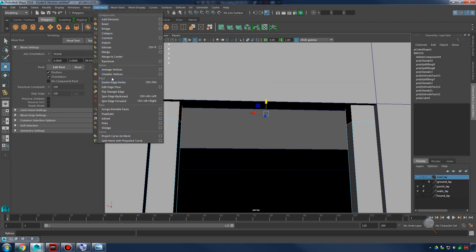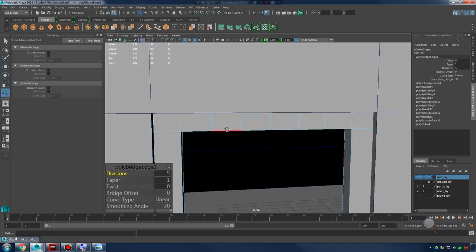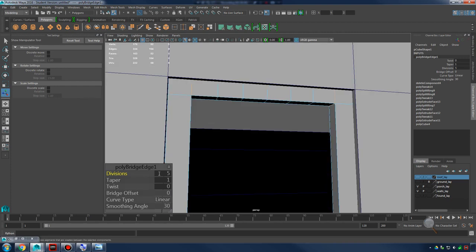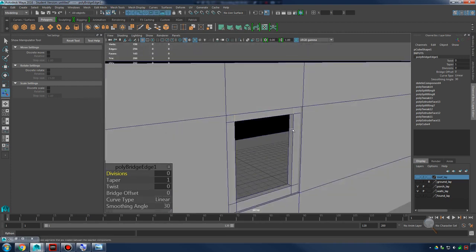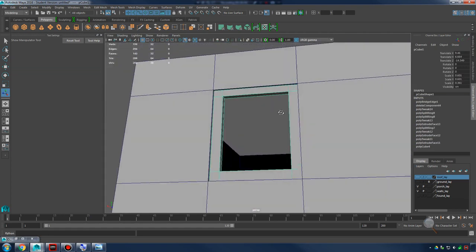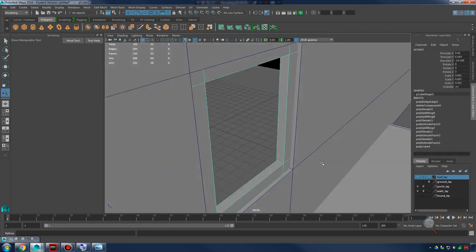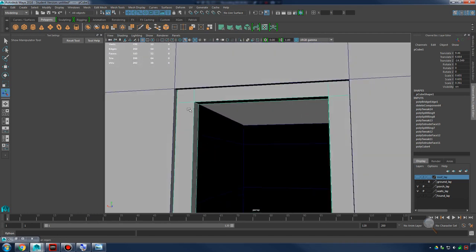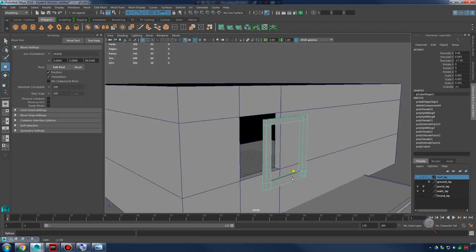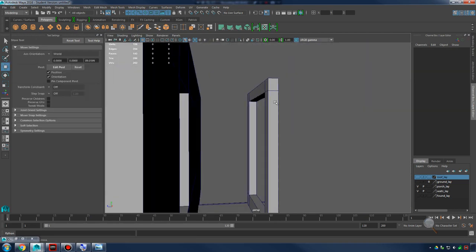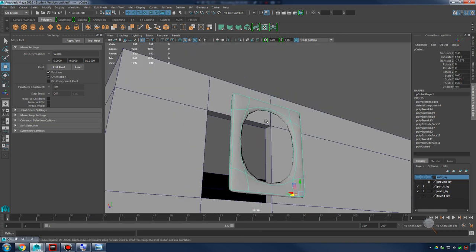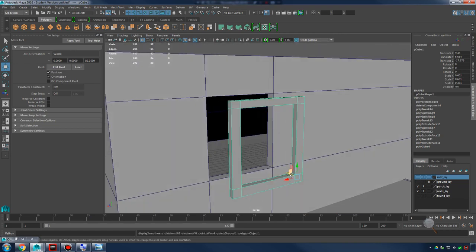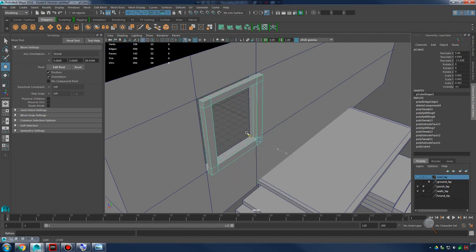Go to Edit Mesh, Bridge. Up, too many divisions. We don't want any divisions. And there we go. There's a nice little window frame made out of a single component, using extrusions, snapping edge loops so they're the same height, and using the bridge tool. So now I can bring my window out, and it is one solid mesh with no floating geometry. Alright, I'm going to shove it back in there.